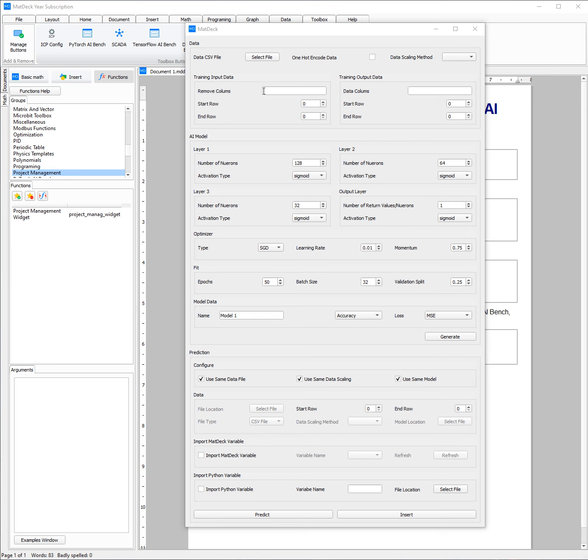The first thing you will need to do is choose the CSV file which you will be using to input your data. To do this, all you need to do is click Select File, and from there it will open your File Explorer and you can choose the CSV file. Once you have chosen your data file, you can choose to hot encode the data, which will transform it into only zeros and ones. This is perfect for if you are using data which contains strings and things which can't be numerically processed. You can also use data scaling to normalize the data.